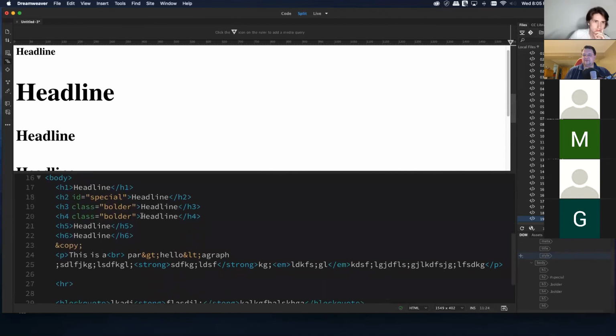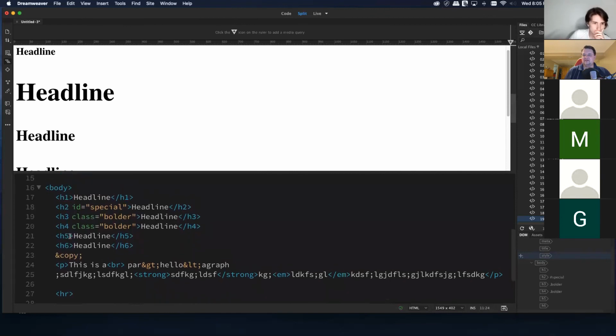But if I put the ID of special somewhere else, I already get a warning that ID must be unique. So it's only one time on the page. This is mostly used later if you have JavaScript with your page where you then select only one specific element or something.